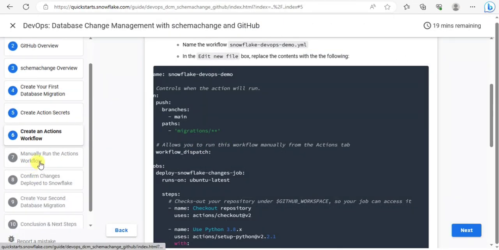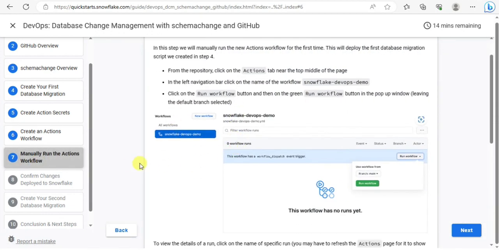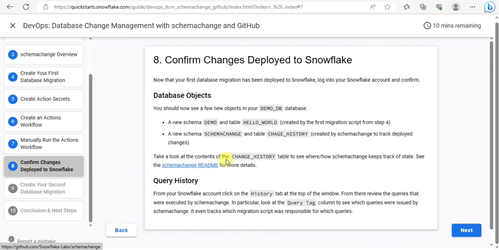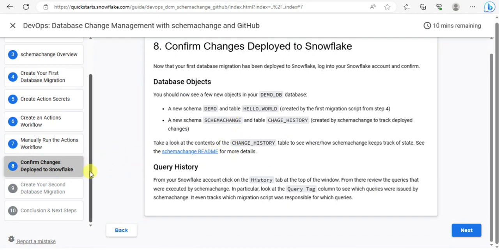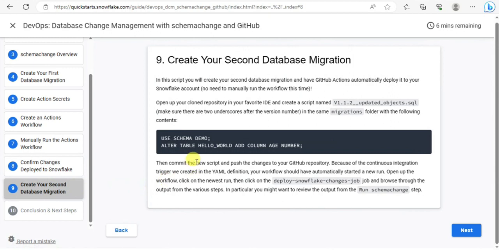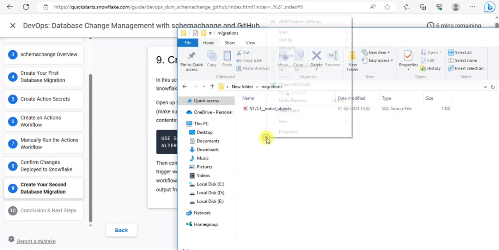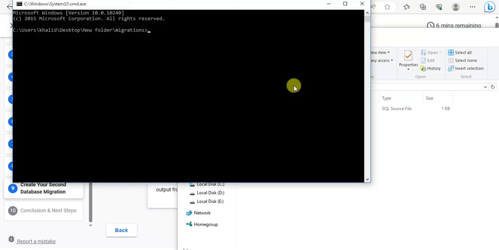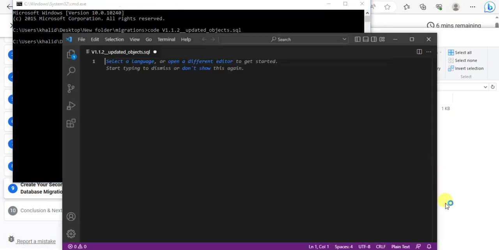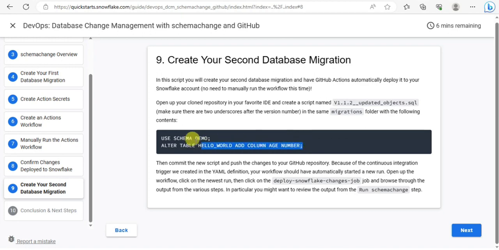Now here, manually run the workflow, it is also done, right? Confirm change deploy, this is also done. We have confirmed the change, whatever change deploy is there. Then we have to run the second script. So again we have to copy this one, copy this, go to our migration table. Then open the command prompt, cmd code, just paste it, enter. Then here we need to copy this one, then paste it here.